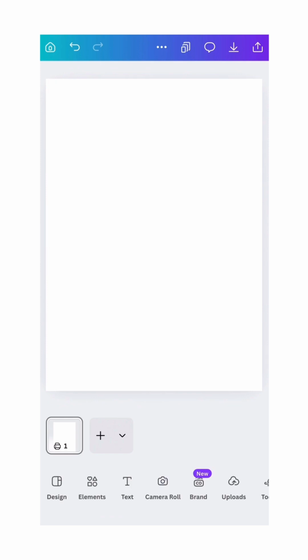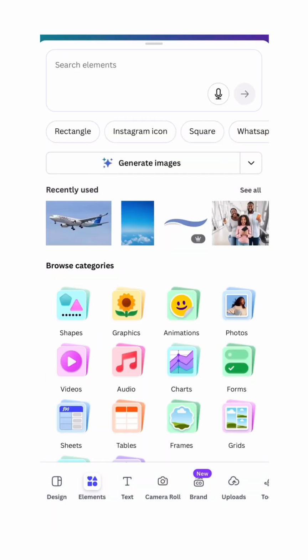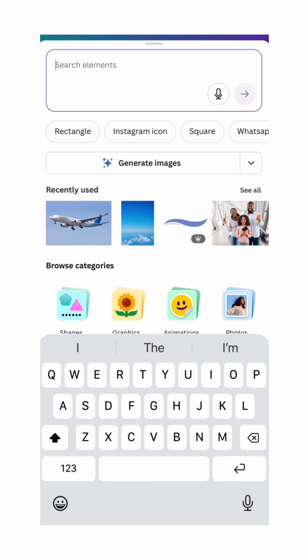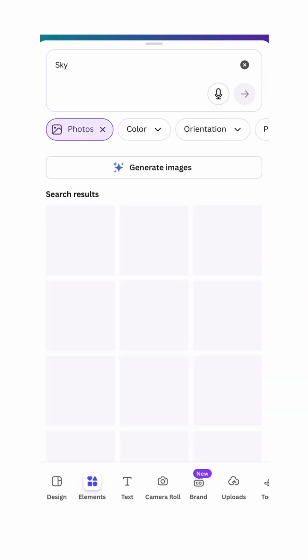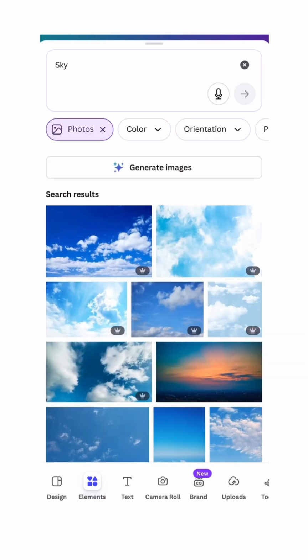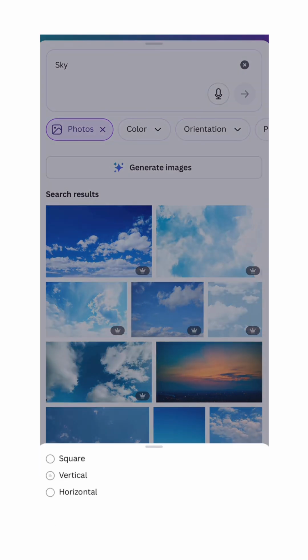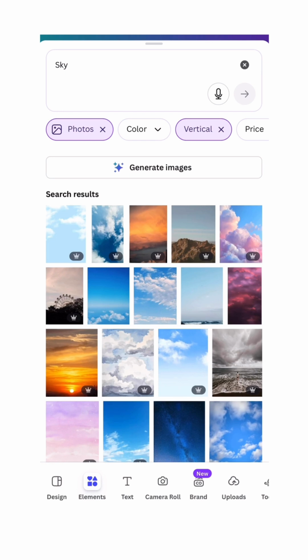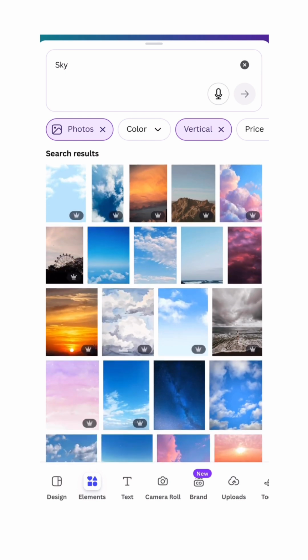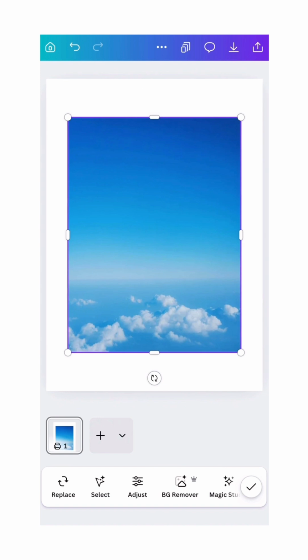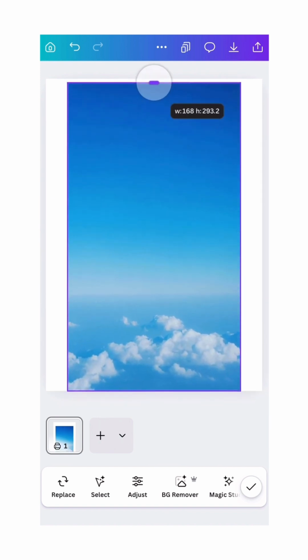Right, it's blank now, right? Then you move over to elements. Since we are doing something concerning airplane, traveling, we try to use a picture that would be okay. We type sky, you click. Now photo. The template we are doing is vertical, so we go to orientation and put it vertical, so that it will line up. Now you choose, let's choose this particular one. Then you stretch it.